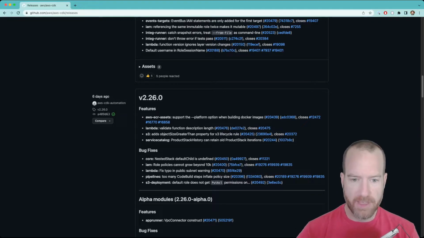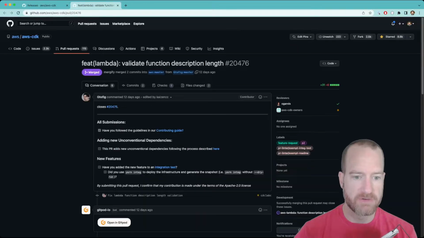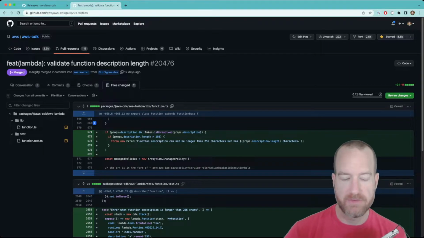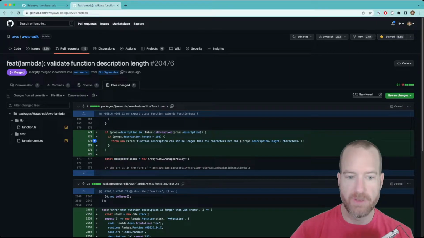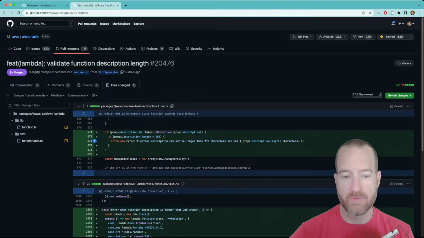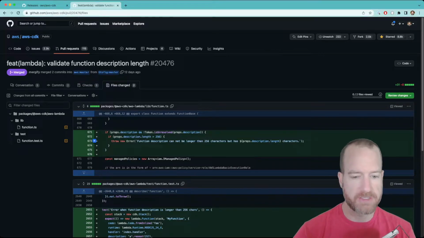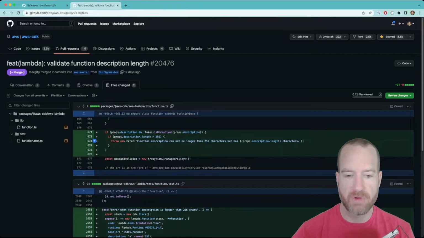Next, we look at Lambda. So validate the function description length. This is probably just a little quality of life feature so that if you end up providing a description that's far too long for AWS or CloudFormation, it's going to go ahead and throw a preemptive error on you. That way you get a preemptive error before you actually do a deploy, because it's really annoying to have to find problems like this during the deployment process and not during the actual testing of your code. So this will just check to make sure it's not longer than 256 characters.